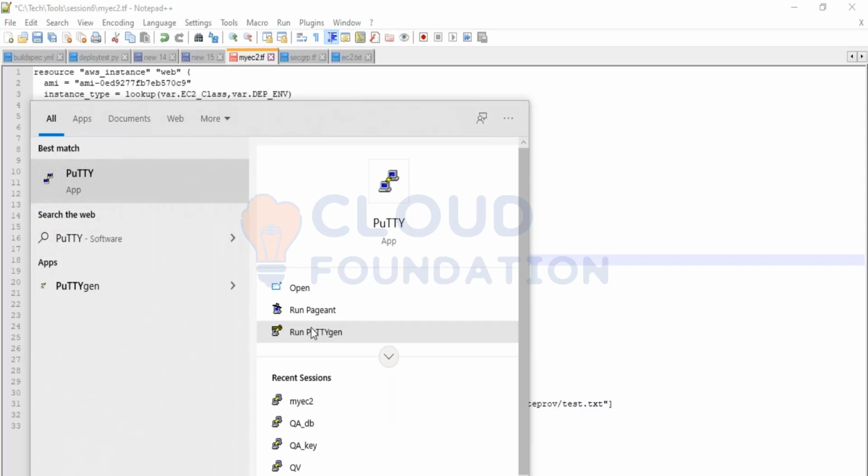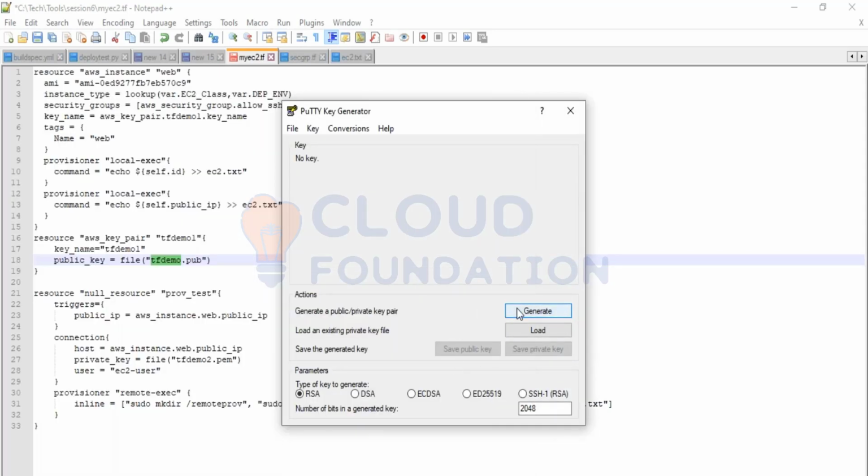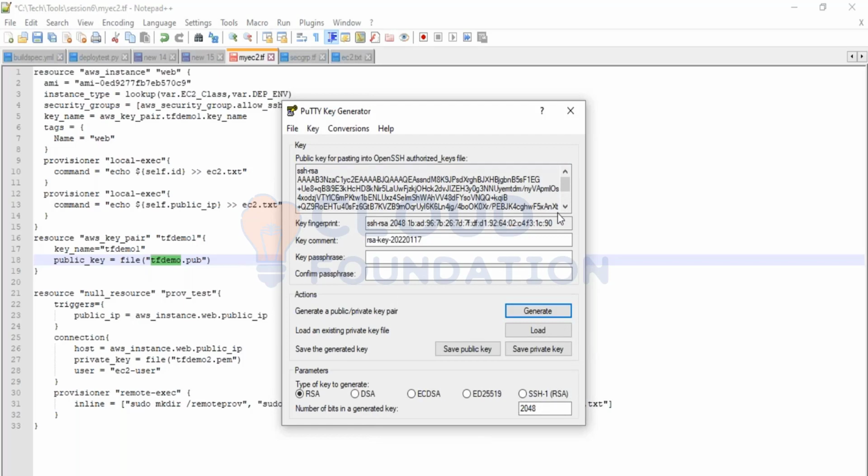without downloading from AWS itself, I can generate a key pair. Move your mouse, and it will generate. It's an RSA key. I can save the public key, I can save the private key, I can convert it into .pub, anything, whatever we did. All these things we can do.